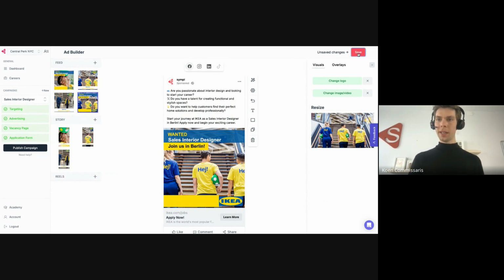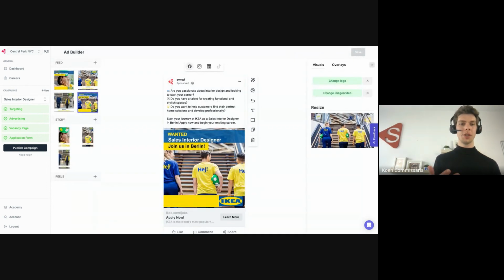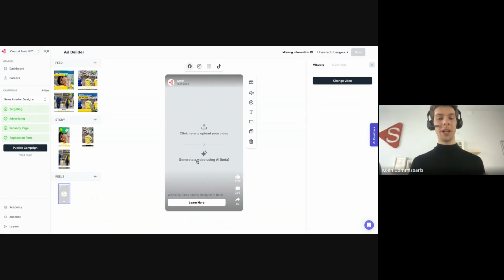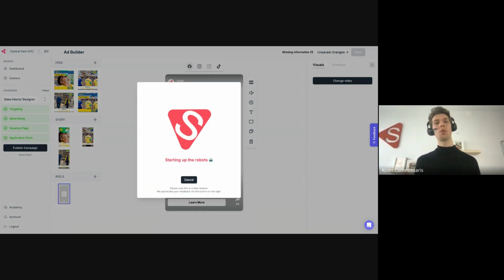Okay. Then the last thing I want to show you is the video generator. So as mentioned, the Reels placement is a video only placement. If you would like to generate a video for that because you do not have your own video material, you can do so using the AI tool. Note that this is a beta feature and it's still in development, but it's already there for you to use, and it can be quite a cool way to spice up your campaign.